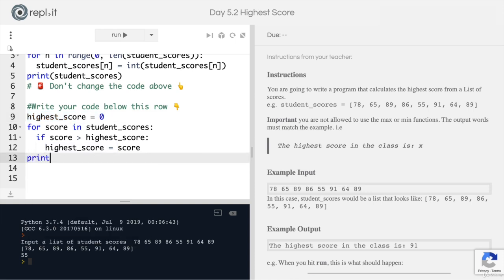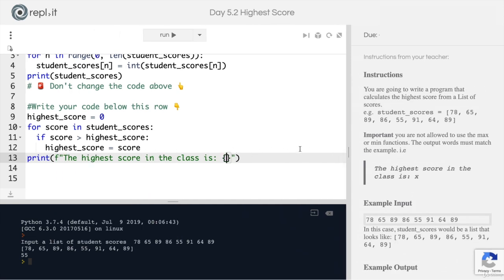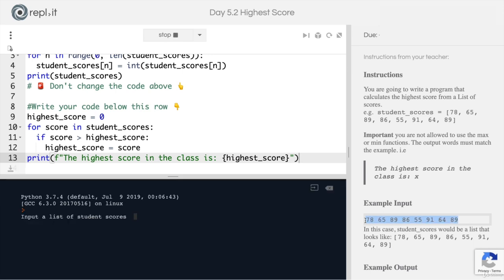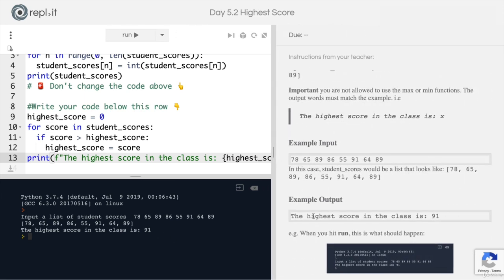So now I can go ahead and print the sentence. The highest score is this particular value. So I'm going to use an f-string to insert my highest_score variable inside here. And if I run my code and use this example input, then you can see it tells me the highest score in the class is 91, which matches exactly with the example output.